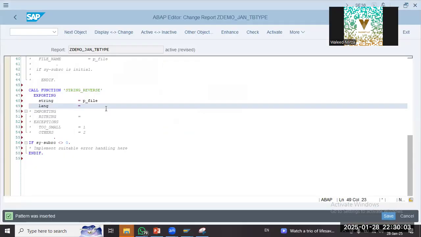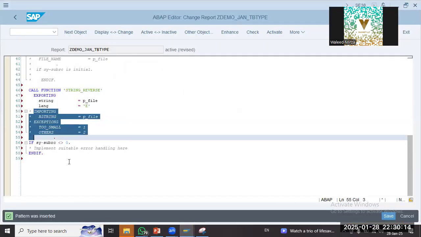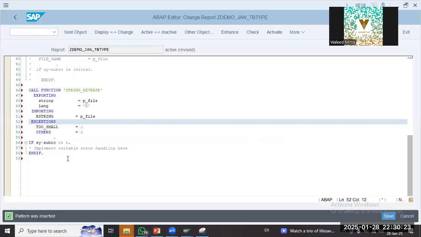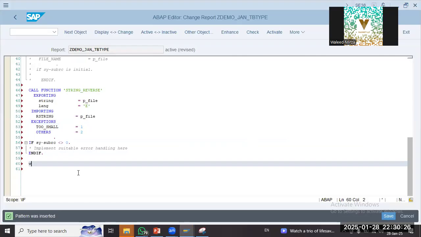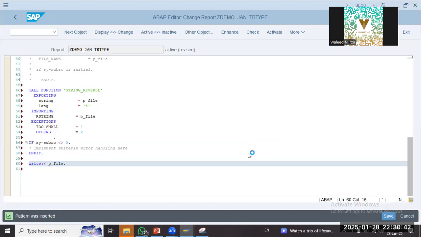Language will be E. R string. What is R string basically? R string is P underscore file. Let's deactivate this. P file exceptions, two small one, two others. And write P underscore file. This will throw an error because it does not support strings. Instead, use a data type as shown below at the start of the program. So let's activate.